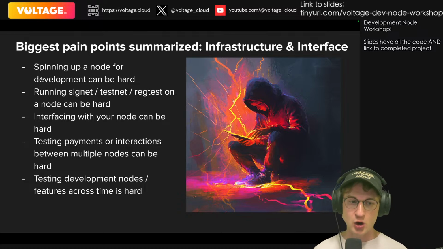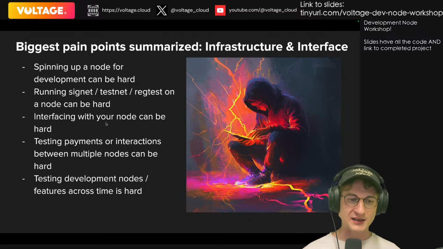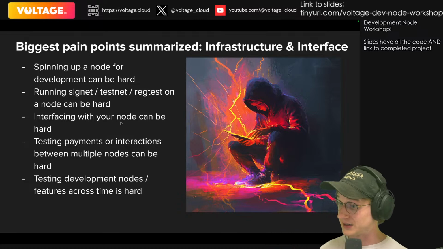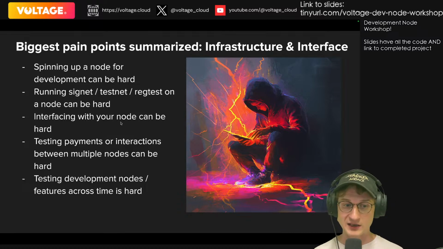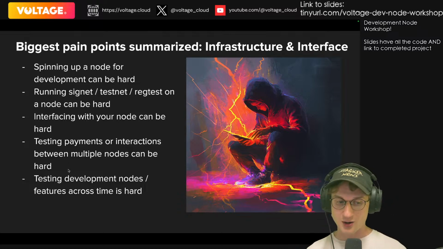Okay, so spinning up a node for development can be hard. Running Signet, testnet, regtest on a node can be hard, especially your first time. Interfacing with your node can be hard, potentially with these requirements that I talked about. Testing payments or interactions between multiple nodes can be very hard.